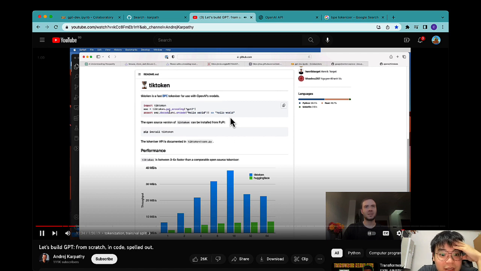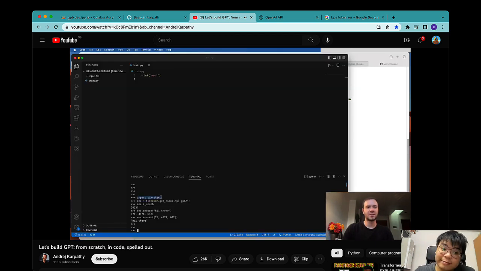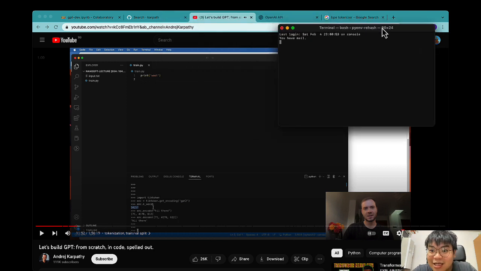Just encode words, like "hello world", into a list of integers. So as an example, I'm using the tiktoken library here. I'm getting the encoding that was used for GPT-2. Instead of just having 65 possible characters or tokens, they have 50,000 tokens. Sorry, let me quickly test it out.